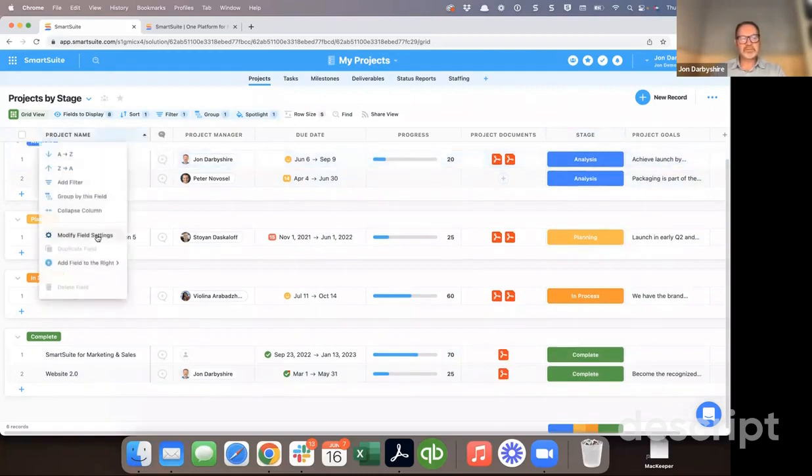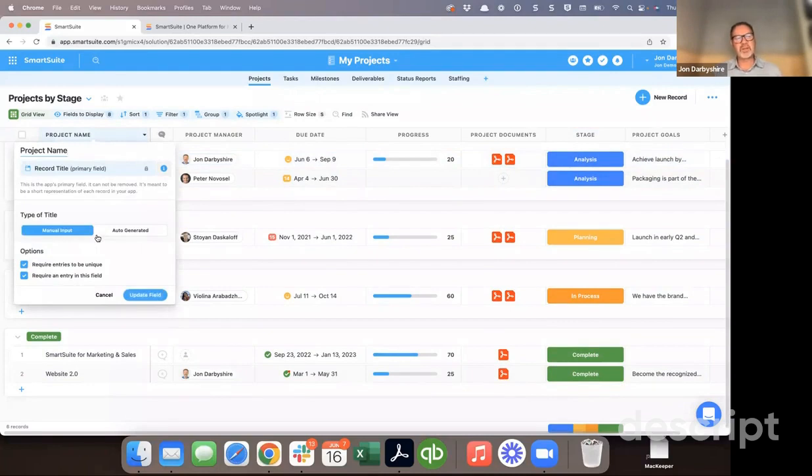For a title field, there's just a couple of unique things that you can do. Most people, we call this a record title. You allow your users just to manually input a name of a title. And you can determine if you want this to be required and if you want this to be unique, meaning they have to enter a title and each title has to be unique. If you're doing tasks, sometimes they're not all unique, so you might want to turn that off.